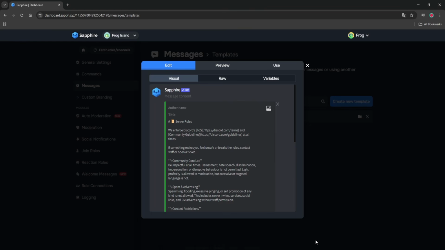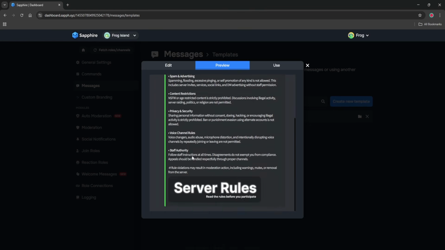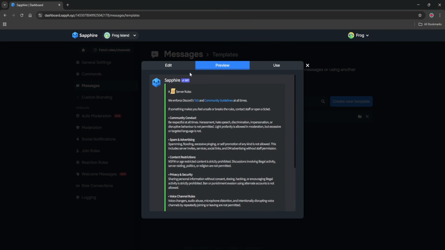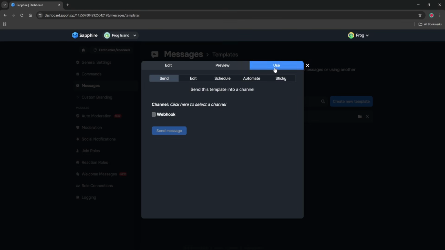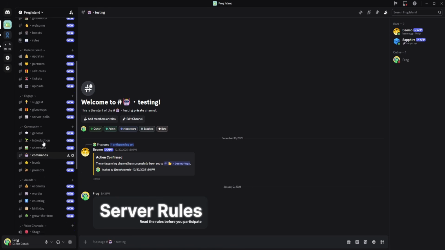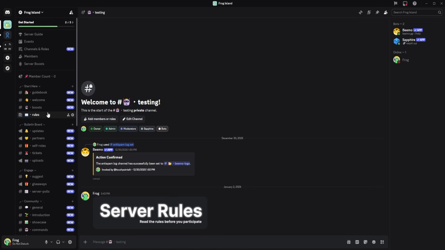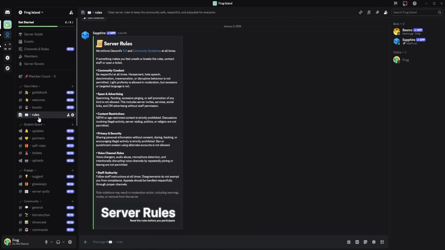Now if you switch to the Preview tab, you will see your channel header displayed at the bottom of the embed. Finally, to send your embed, click the Use tab and then click this text. From here, choose the channel where the embed should be sent and then click Send Message. As you can see, the message sends successfully. If you now return to your Discord server and open the channel where you sent that embed, your completed embed will be visible.